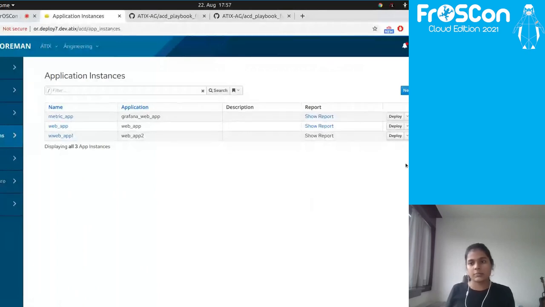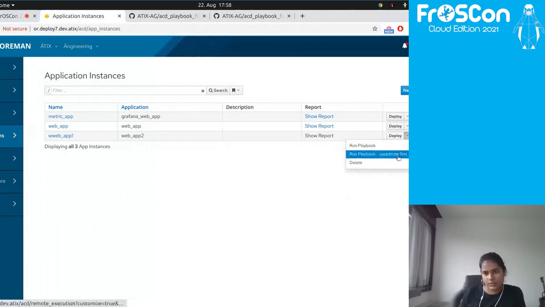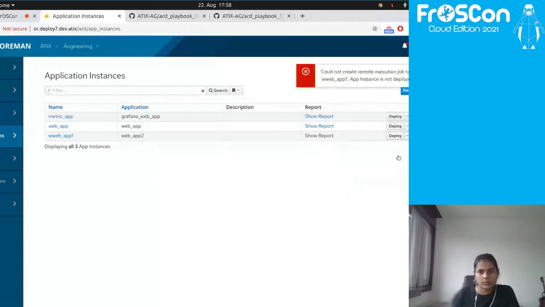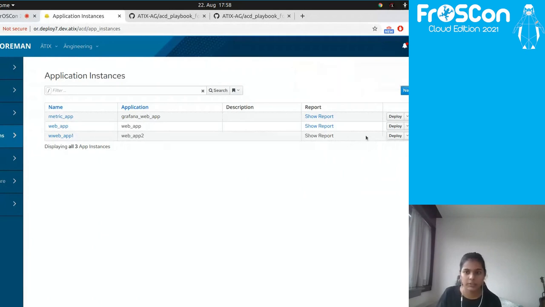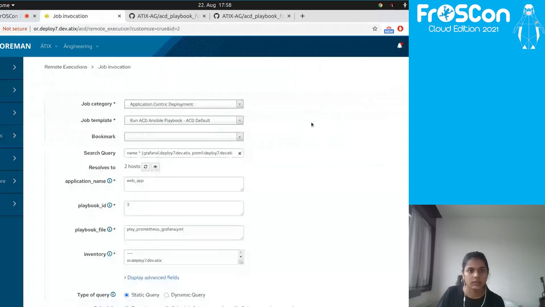When you deploy the host, it automatically runs the Ansible playbook for you. But sometimes you again want to run the playbook or want to customize the configuration first. You can do that as well. But if you have not deployed your application instance, it will show you an error that you have not deployed any host, so you can't configure the application instance. Here you can configure your Ansible playbook.